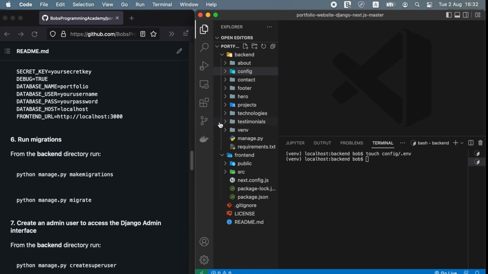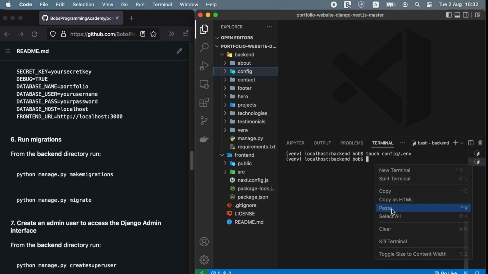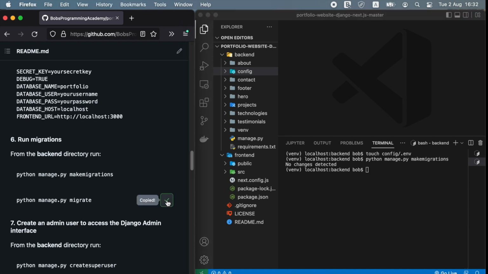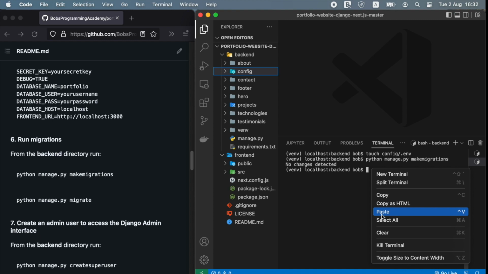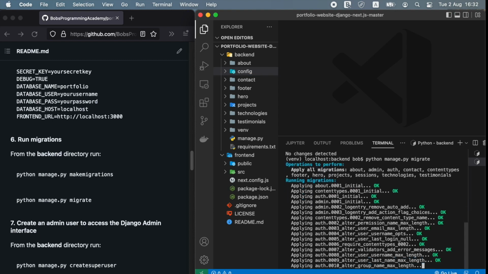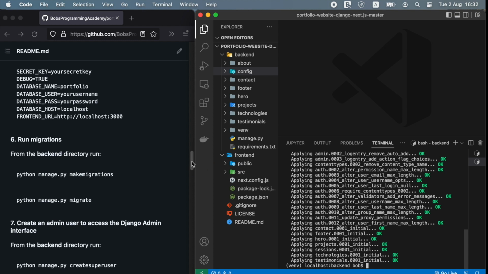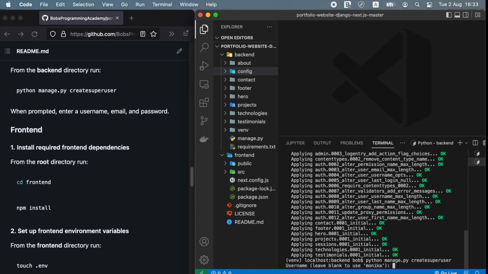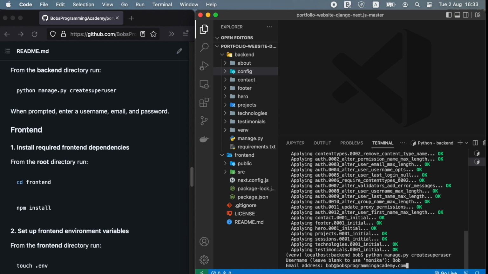So, with your virtual environment activated, from the terminal, first run the command to create migrations: python manage.py makemigrations. To perform the migration, that is to actually apply the changes to the underlying database, we run the command python manage.py migrate. Next, create an admin user to access the Django admin interface. From the backend directory, run python manage.py createsuperuser. When prompted, enter a username, email, and password.